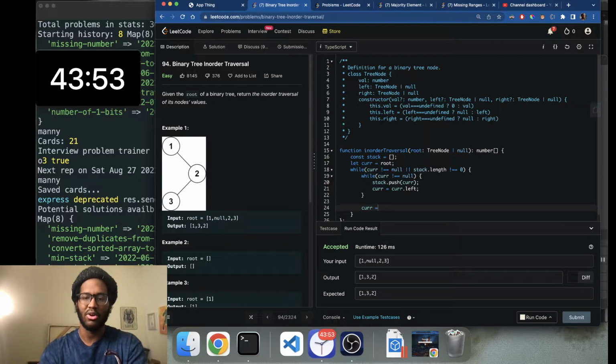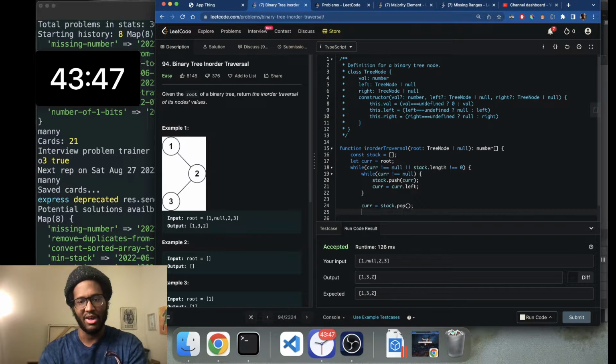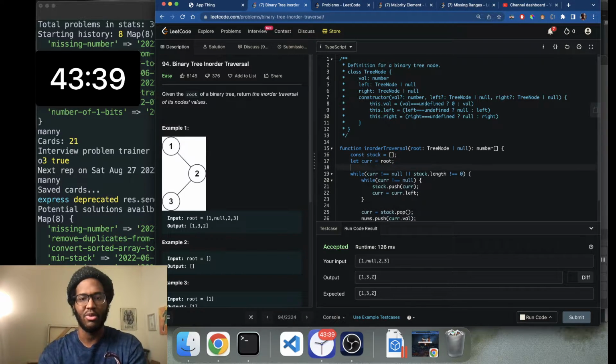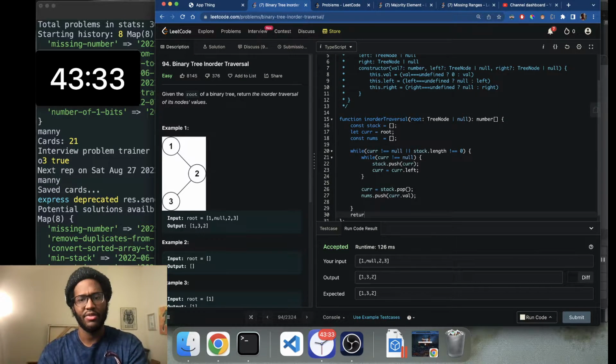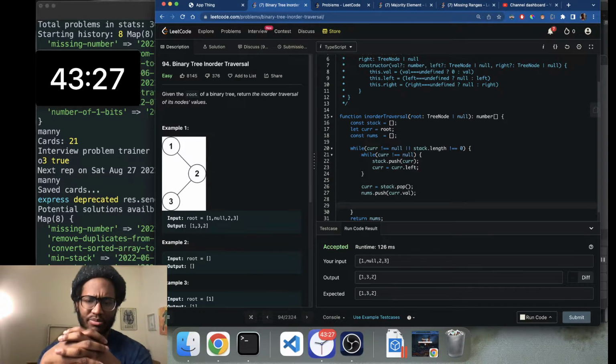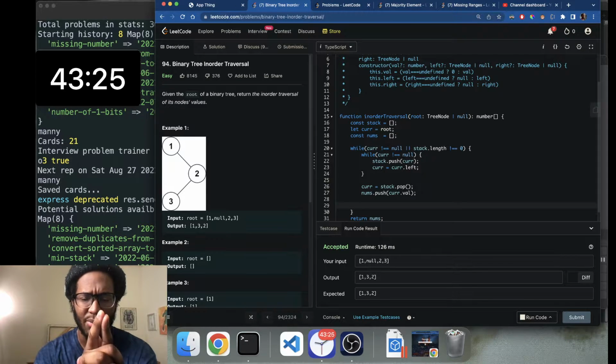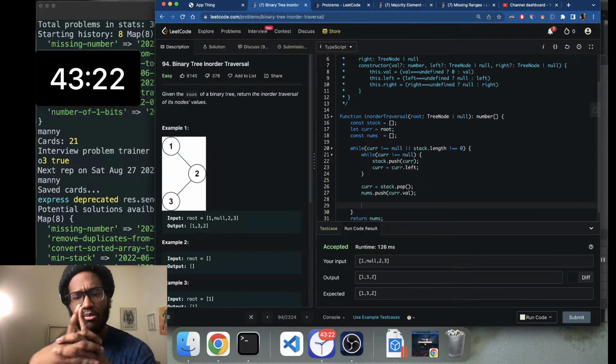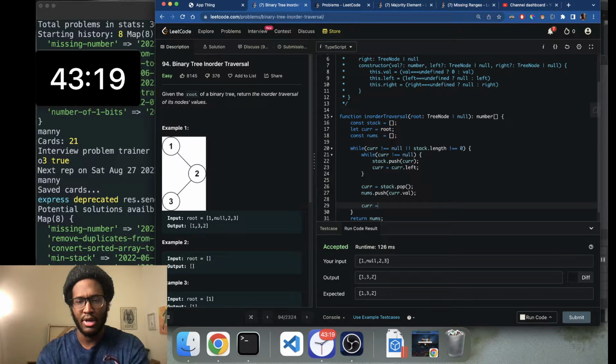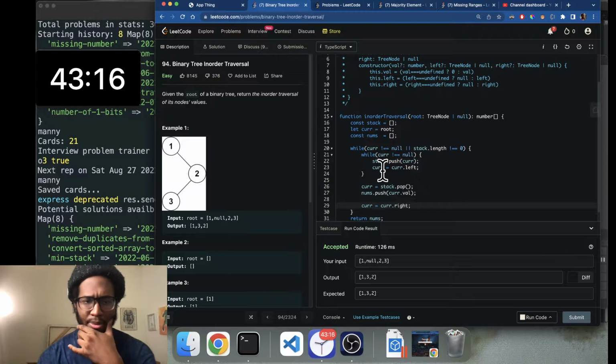In this case, we want to do cur equals stack dot pop. Now we're back at 1, right? This would be the evaluation phase, and we do nums dot push cur dot val, and then we're going to want to create that nums array, which we return ultimately at the end. We have 1. So what do we want to do now? Well, now we're at 1. We'd want to go right and then have this whole loop begin all over again. To do that, we would do cur equals cur dot right, and then we'd go into 2, right?